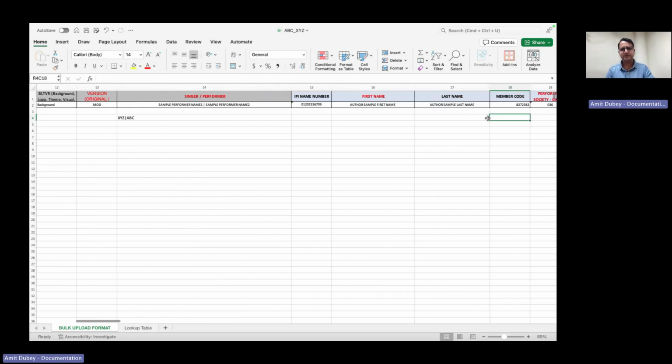Then comes the name of the creators. To begin with, you can have the name of the author. So author name first you can provide. Author A, their first name, and the last name is B, and the IPI name number. So IPI name number you need to find out from the portal. How will you find out whether a member is the member of IPRS or not?